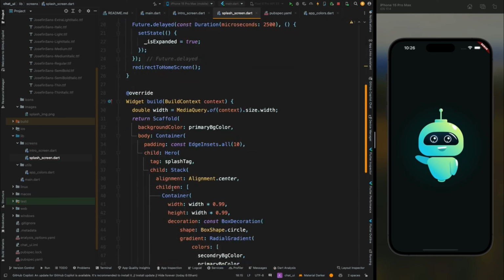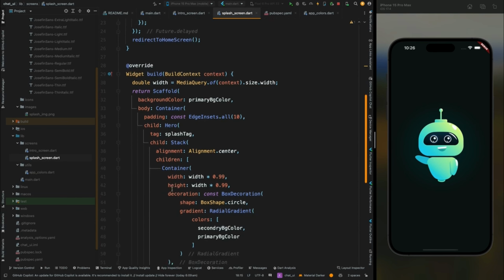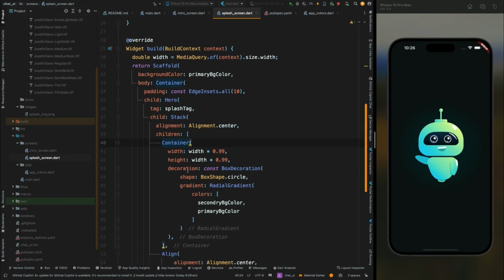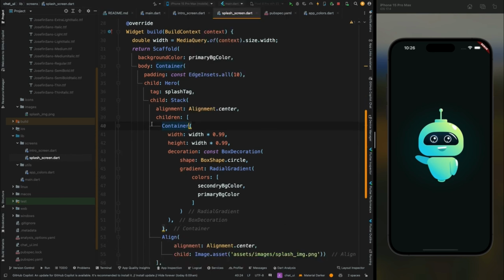So you may ask why we have created this expanded variable. We are creating it because on this splash screen we want an enlarge effect on this image. So whenever the user opens the app, the image should get enlarged, and then it will redirect to the intro screen. That is why we have created this variable.